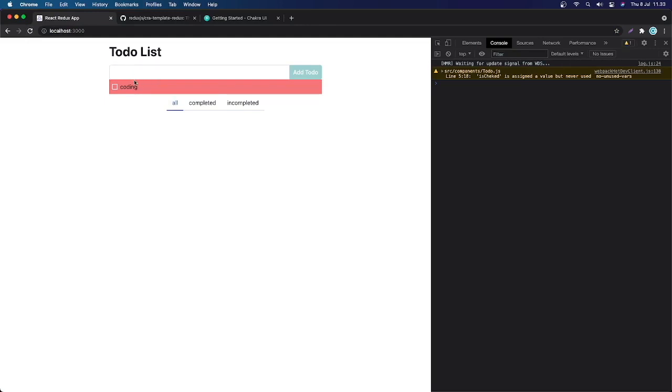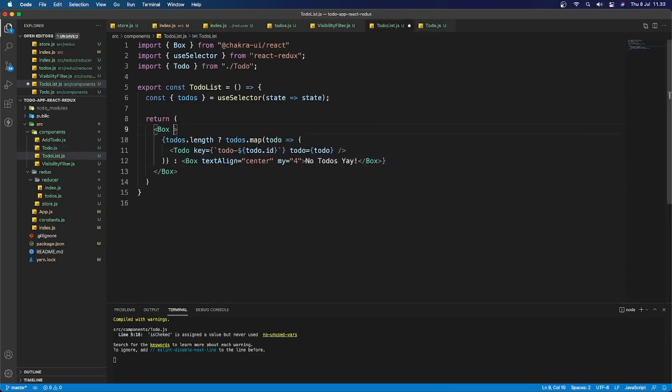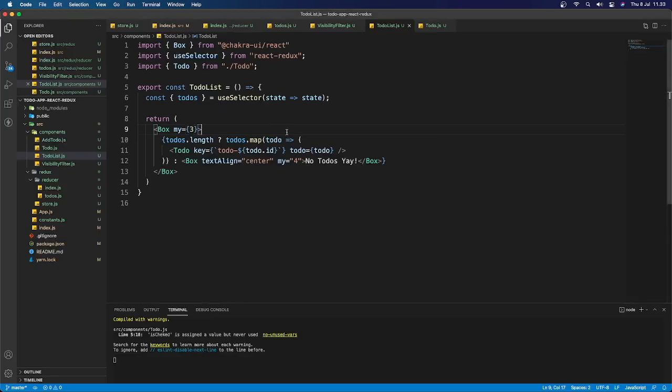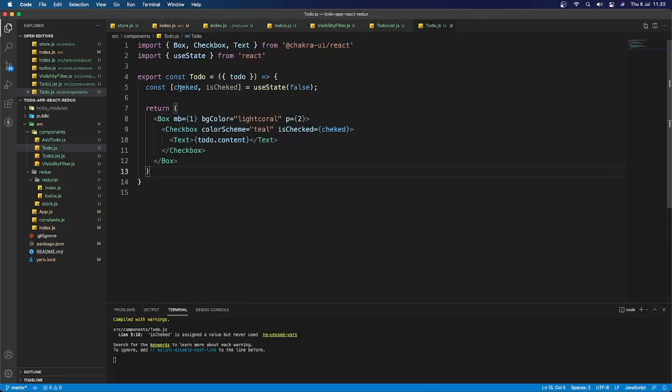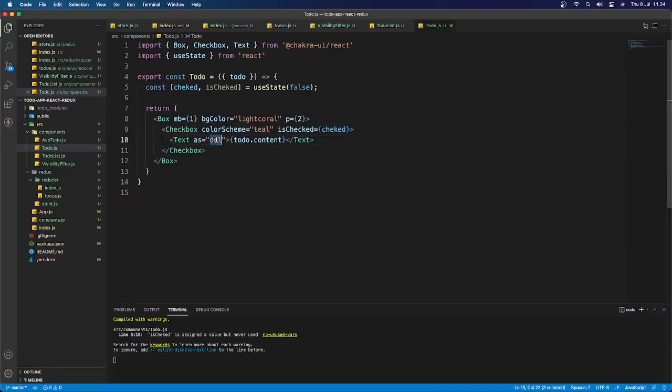I need the margin here, so I can go back to the list and add a margin vertically of 3, for example. Now we have space. Okay, we cannot check that because this comes from the state here. In the text here we can use as set that equals to delete, del. As you can see, we have the line right there, so we can check.